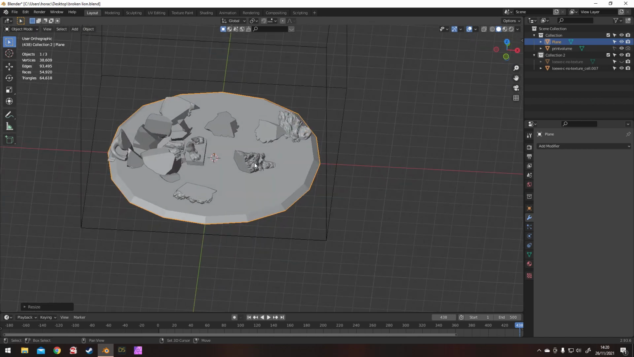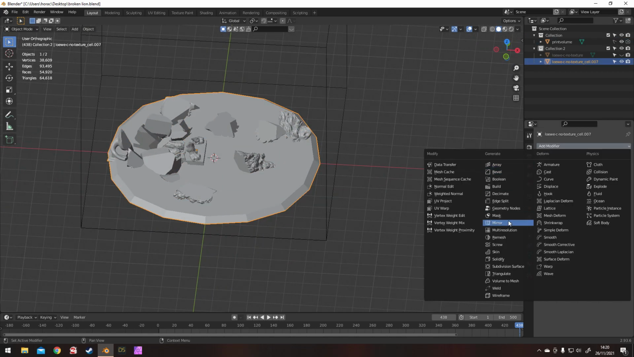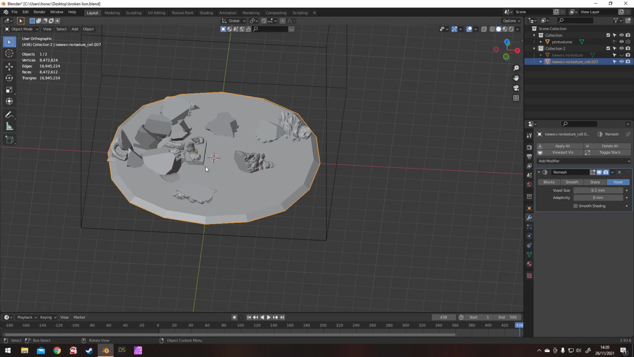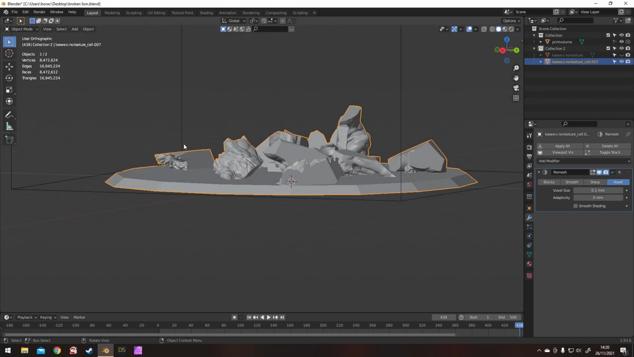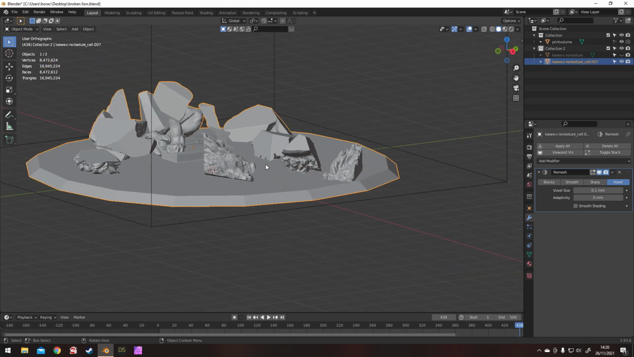Once you've got your base, as usual, I'll join everything together and then just remesh it, make it a nice manifold mesh. And that's it. You can use this technique with any model just to create that kind of broken statue look.